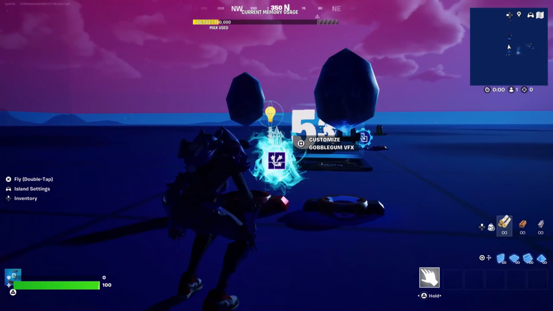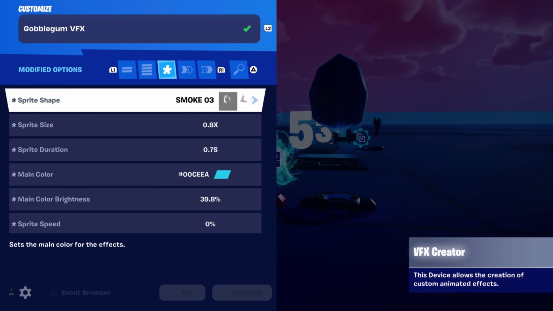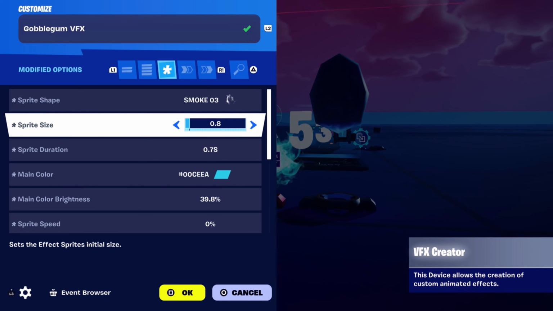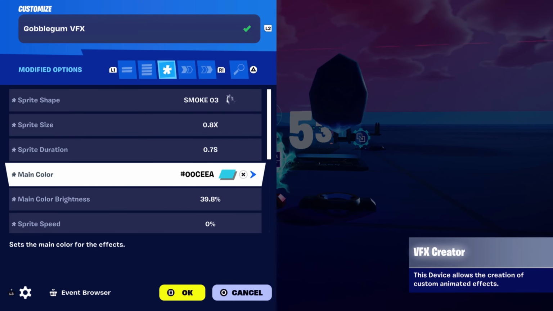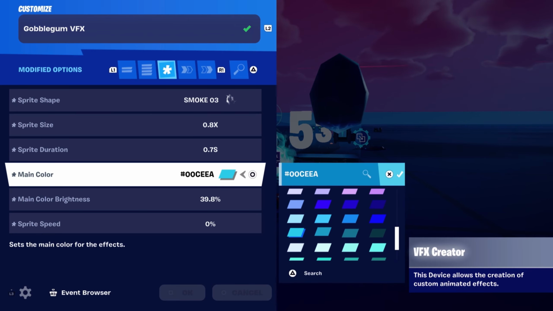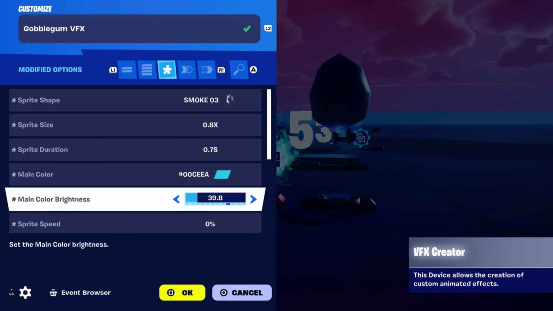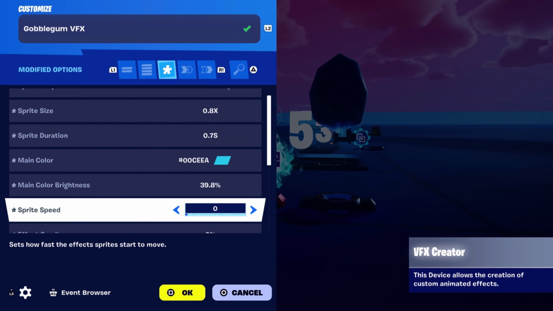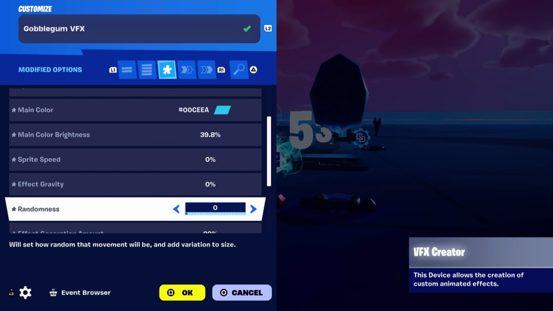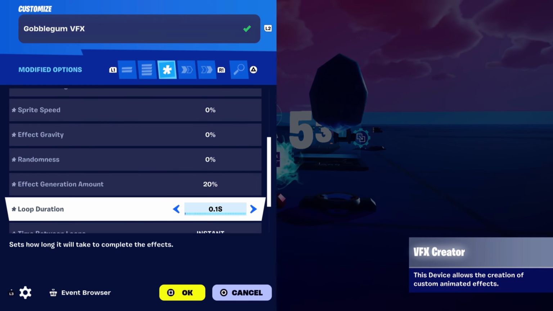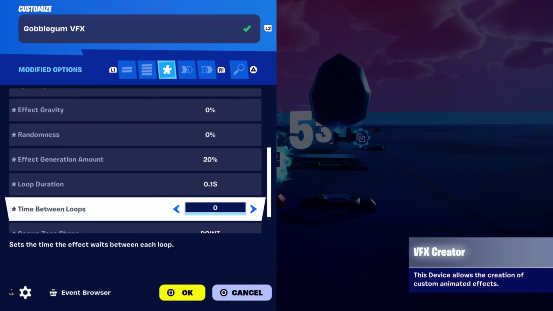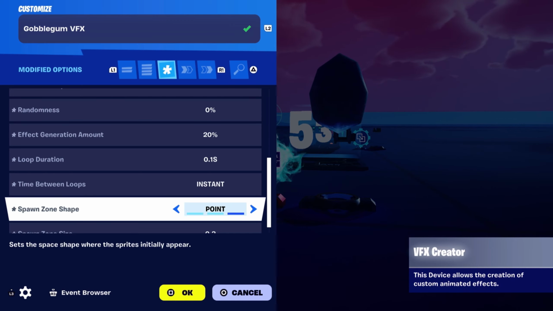There we go. So that's what the effects look like. You can obviously change whatever sprite shape you want, but sprite size to 0.8, sprite duration to 0.7, main color this shade of blue, main color brightness 39.8, sprite speed 0, effect gravity 0, randomness 0, effect generation amount 20%, loop duration 0.1 seconds, time between loops 0, and spawn zone shape 2 point.